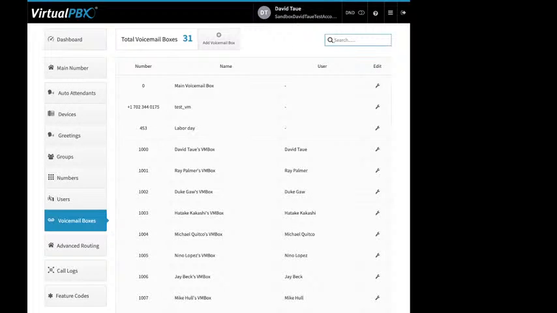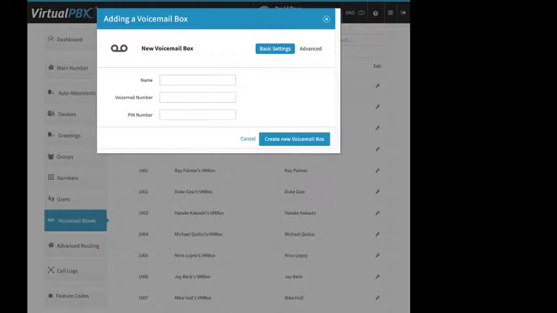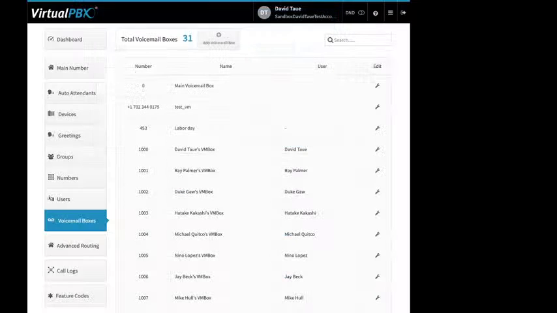All right, voicemail boxes. Now, the reason to create a voicemail box would be for your ring groups or your queues, where you just want a voicemail box not tied to a specific staff member. You would click on Add Voicemail Box. You give it a name, a voicemail box number, and a PIN number. You would click on Create Voicemail Box.